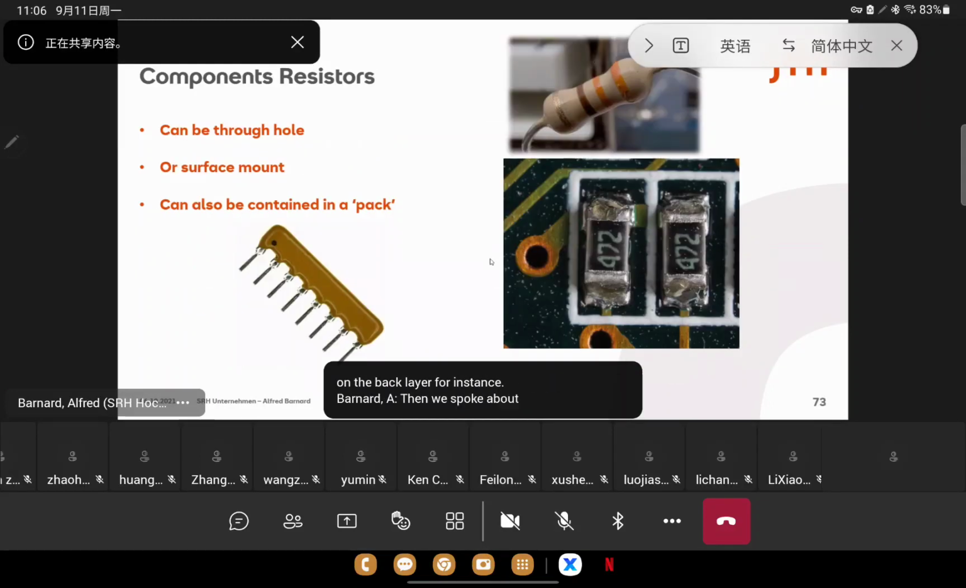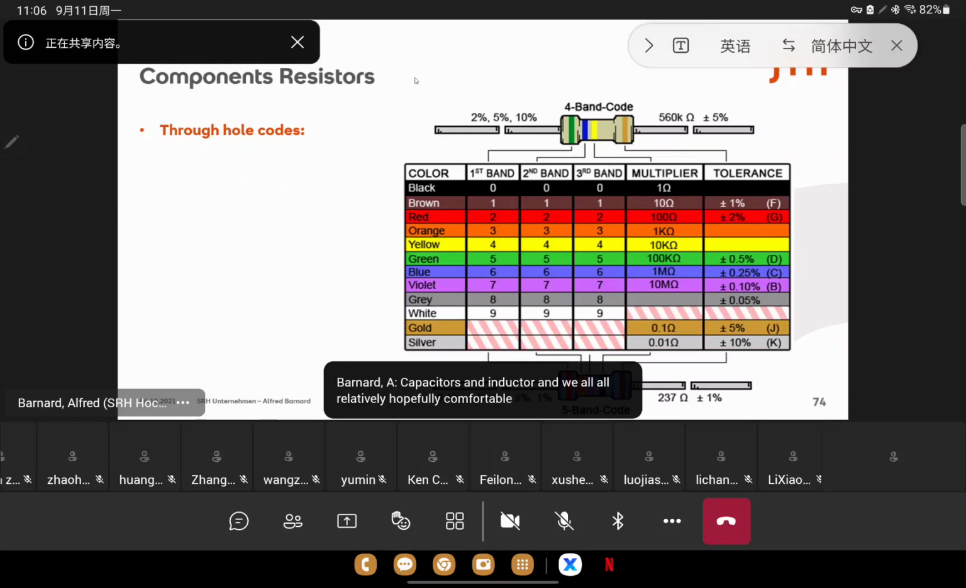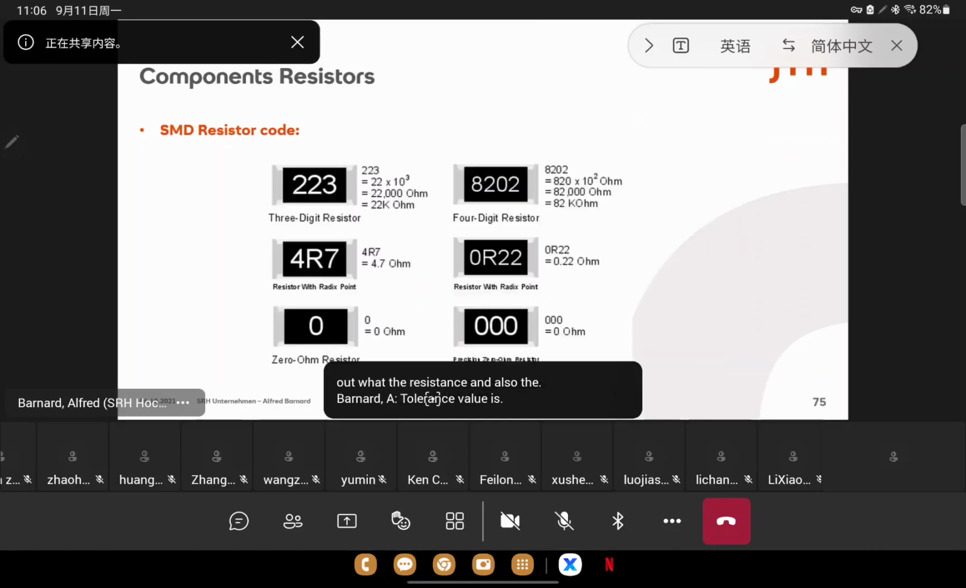Then we spoke about the types of components, and we focus more on resistors, capacitors, and inductors. And we all are, hopefully, relatively comfortable with using the 4-band code, or however many bands you have on your component, to find out what the resistance and also the tolerance value is. And SMD components also have markings, and these markings also designate the specific value of these components.